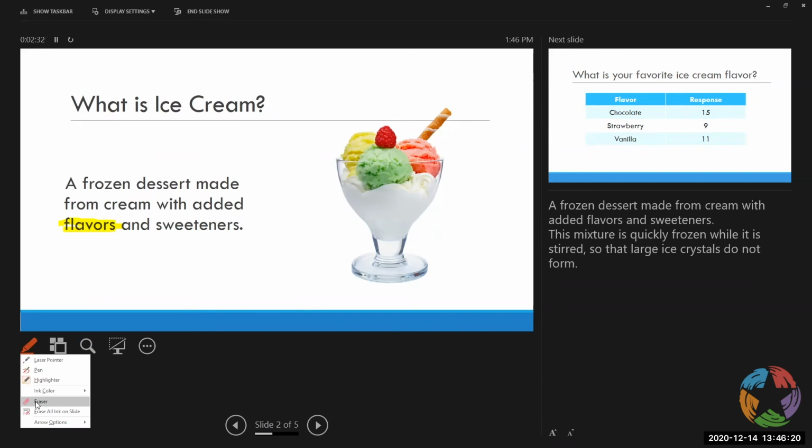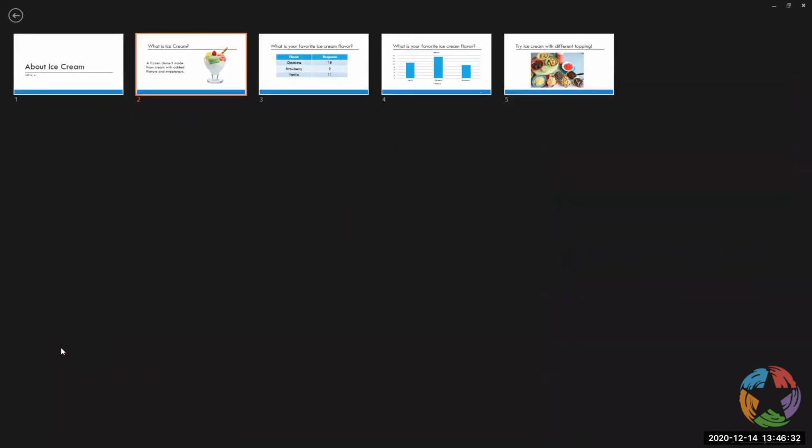If you wanted to erase, you have the eraser option here. Okay. Here you can see all slides. You can go back.